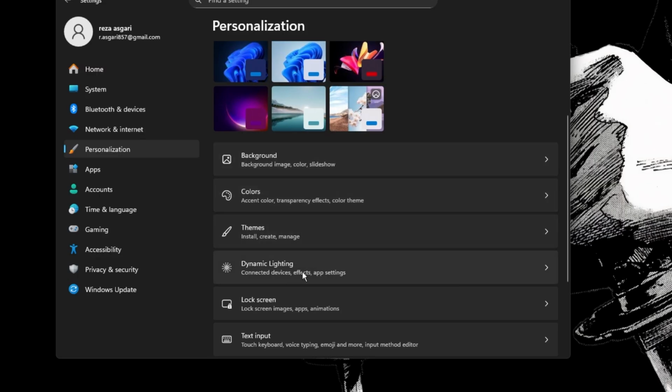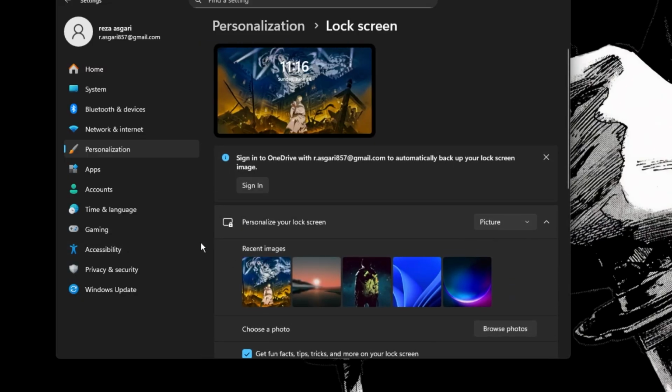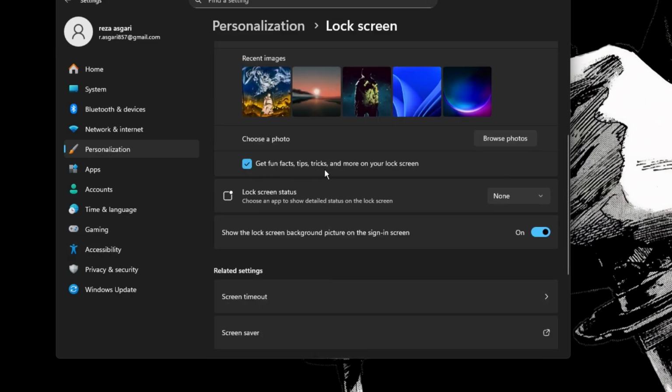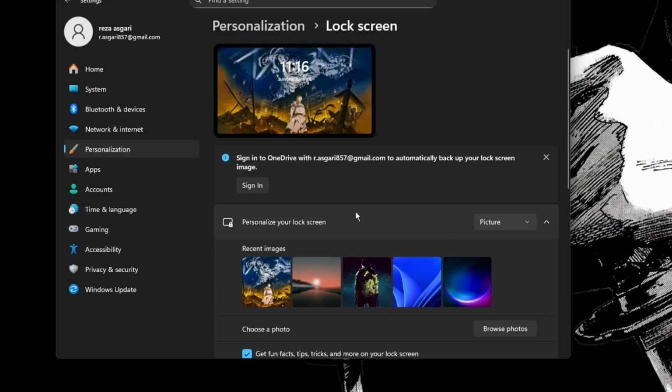While we're already in settings, let me show you the lock screen too. There's really not much to do here. Just pick a nice 4K wallpaper, set it as your lock screen, and make sure this option is turned on. Honestly, I think that's all you need. Keeping it simple usually looks the best.